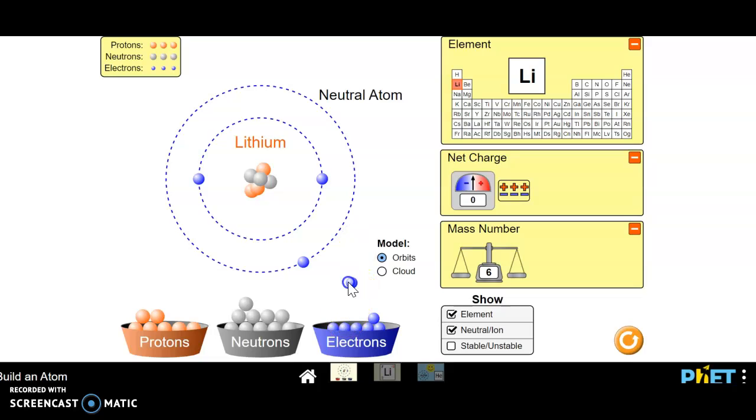If I add 1 electron, which is negatively charged, I have 1 more negative charge, which makes my overall charge of my atom negative. So you can add your protons and neutrons and see how your mass number changes and your element changes and your charge changes.